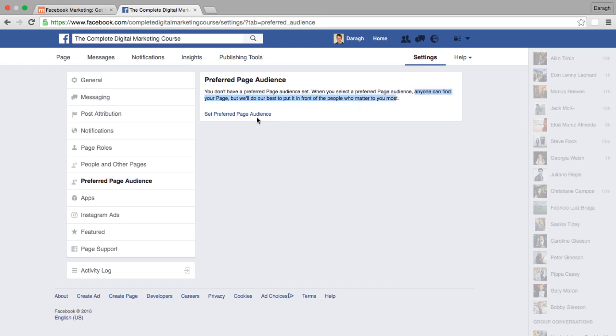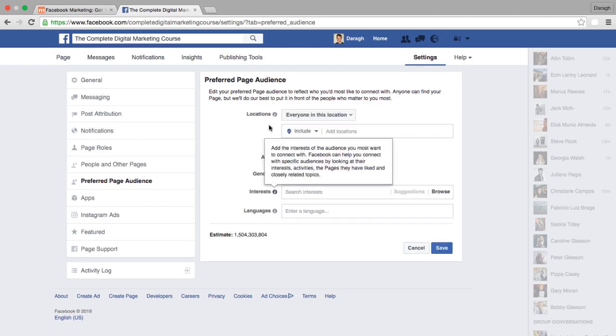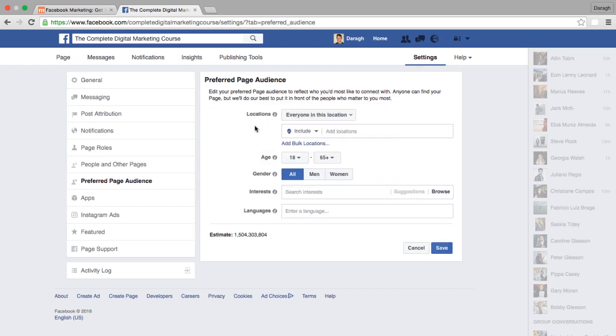Now this probably doesn't make a big difference, but I think that you can really type this in here. This will help you get a sense of the number of people that fit into your target audience. And I think that can be really interesting to do. So I would definitely take a couple of minutes to fill that in. And once you save this out, you're going to get an estimate of how many people are really in your preferred audience. So I'm going to fill this out now to give you an example.